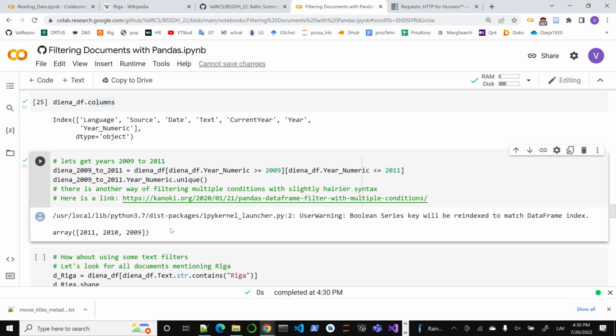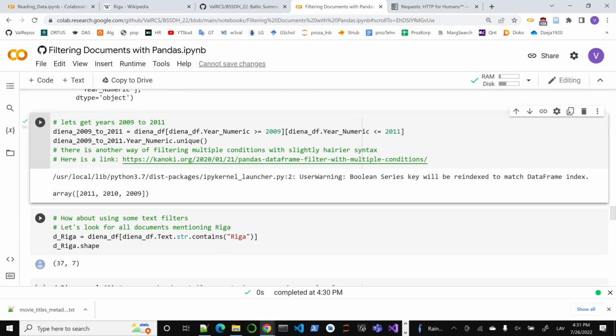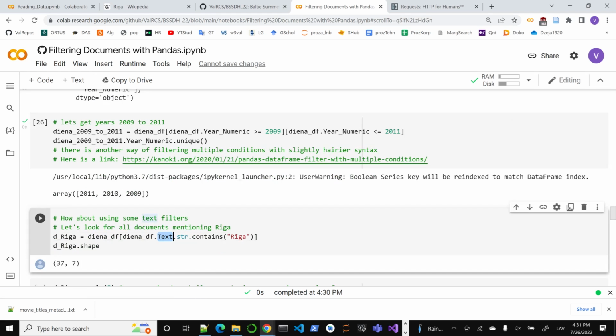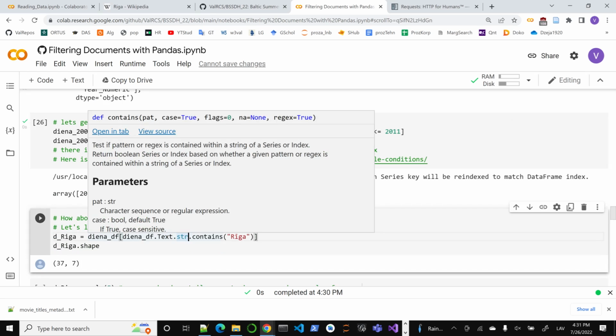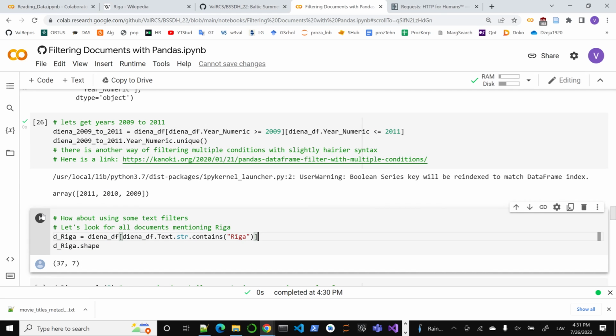But since we are doing research on text, we probably also want to filter by some text. So how do we do this? We have a text column. We need to add str, and then we use contains as a filter. Out of this DNS 600, we had about 600 articles. We're going to take only those articles which mention Riga.